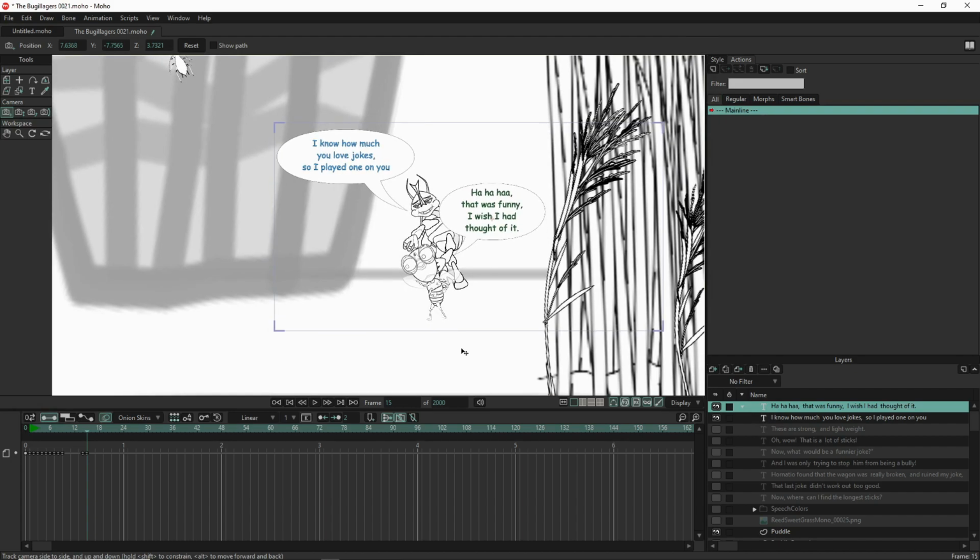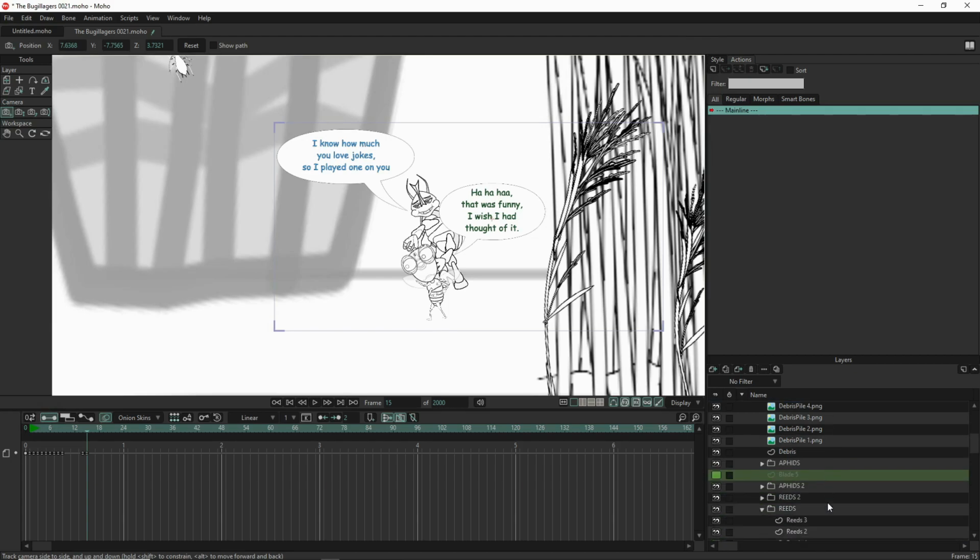And these reeds wouldn't show either, would they? Those are all way out in front of them. So let's get rid of these reeds.